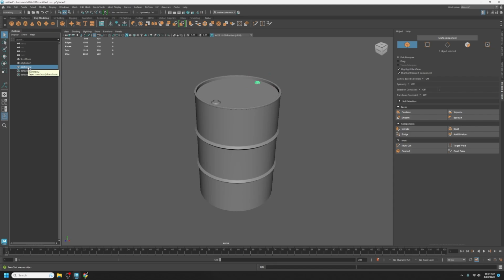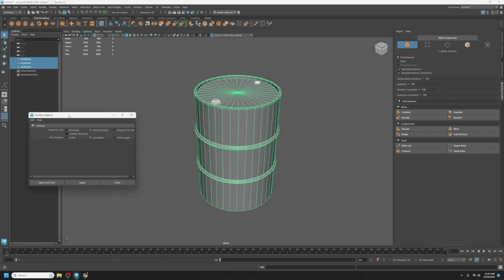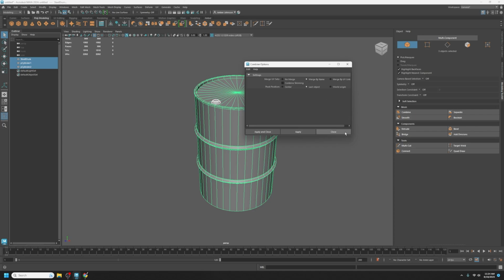I'm going to get my select. I usually do this in the outliner because I know what I want a little bit easier. I'm going to hold Shift to select the P cylinder and the steel drum. I did do this in a specific order. If I hold Shift and click Combine over here, I can pull up its dialog box. The reason I'm doing this is I want to make sure that I know what the pivot position is.